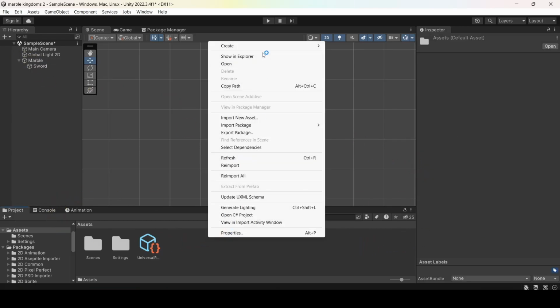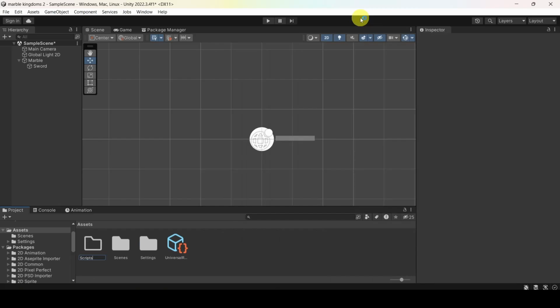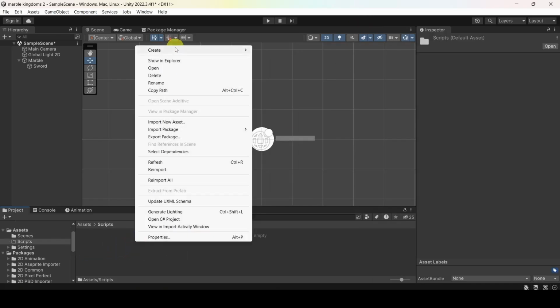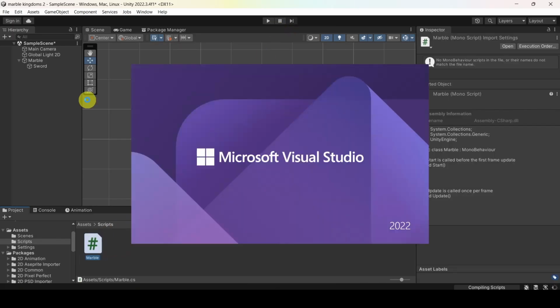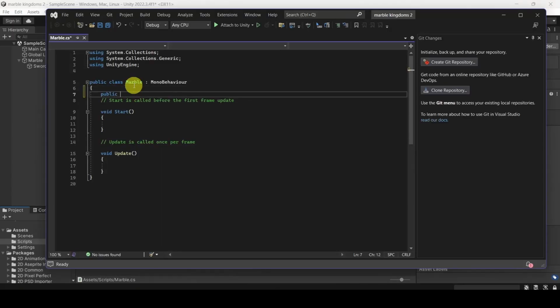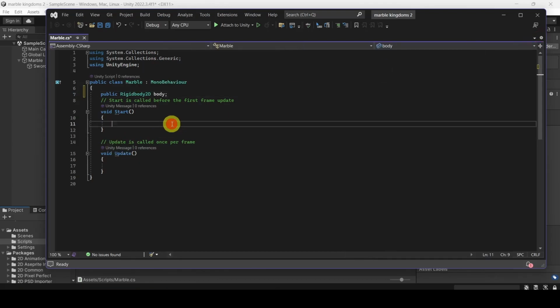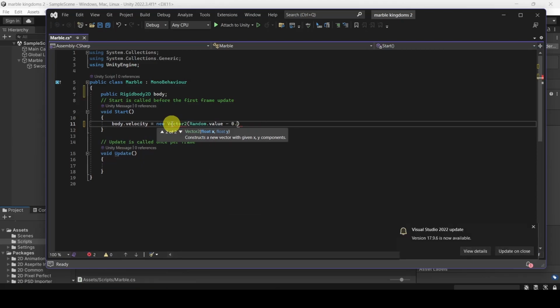So I'm going to create a script for that. Create our script folder. Let's create a marble script. We'll need a reference to the rigid body. And then on start, we're just going to give it some random velocity. So I'm going to do a new Vector2, Random.value minus 1/2. That will give us a value between -1/2 and 1/2.